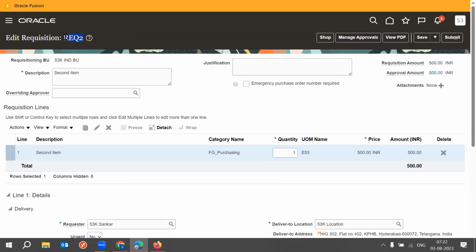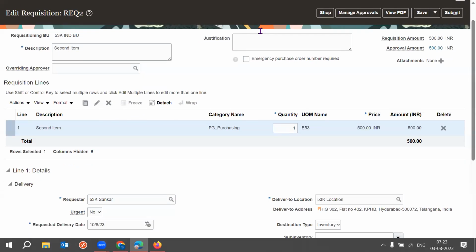So this requisition number is generated from which setup? Requisition number generated from which configuration? Configure requisitions. Configure document. Manage. Configure requisitions. Procurement document numbering setup. Procurement document numbering setup. This is how you people are preparing for your career. This is how you are serious about yourself.